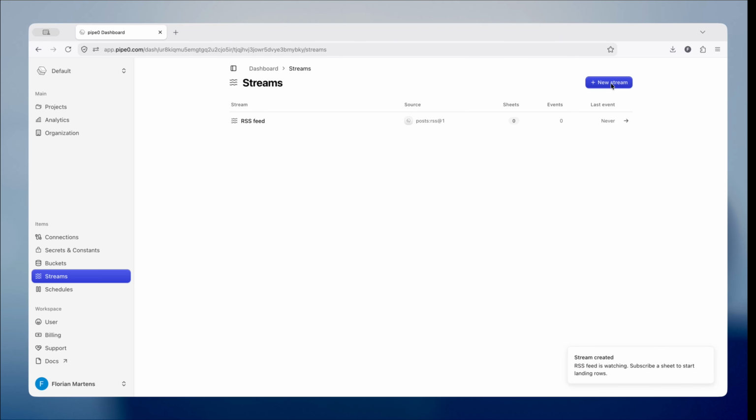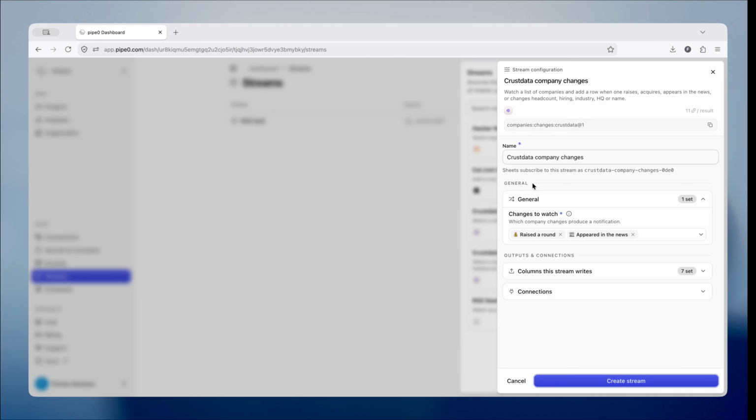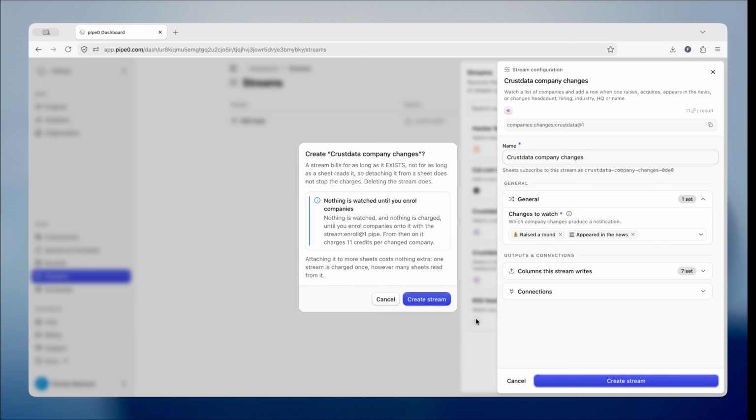Great. So let's create a stream that follows the second type of stream that we have available. These are streams where we manually have to enroll people and companies in order to see events. An example for such a stream is the cross-data company changes stream. This stream can alert us if certain parameters or events happen in association with companies. Here we want to be alerted when a company raised a round or appeared in the news. We leave the default name cross-data company changes, simply select these two events and then create the stream.